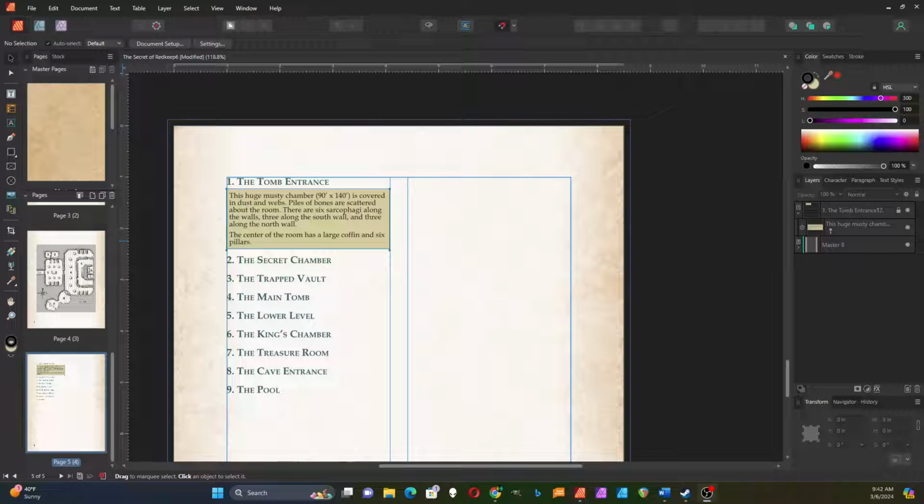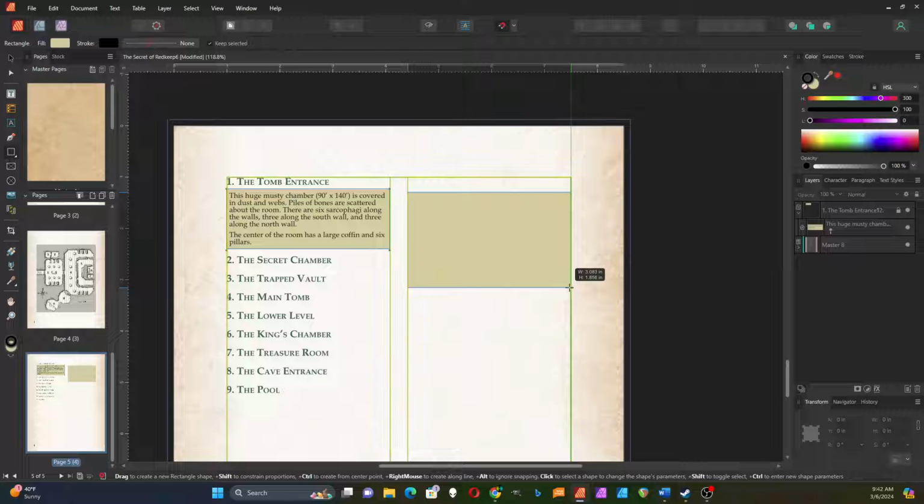I'm going to demonstrate how to add a text box to our module and then add some decorations to it. So I'm going to use the rectangle tool and add a box here. I've got this locked down. I've got it set to this tan fill. The stroke is turned off over here, so I won't have any stroke on this. So I'll just drag out my text box.